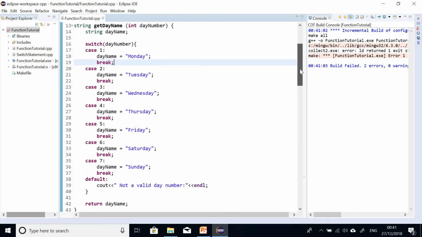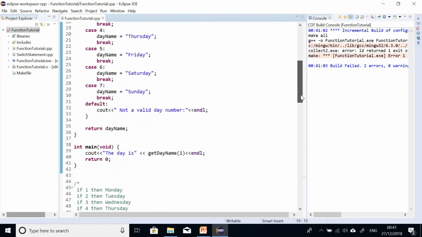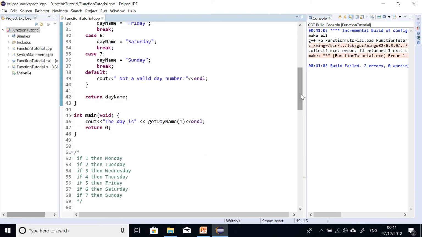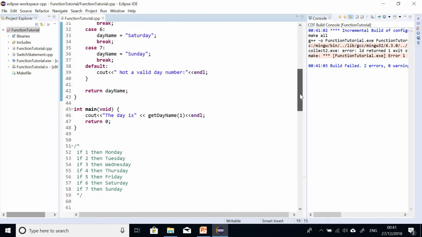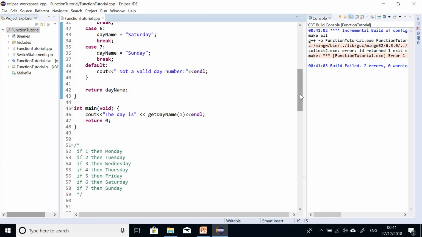One thing is that this code has been written correctly, and in the next tutorial we are going to then run this program. I'm going to solve this problem offline and then get back to you, and then we continue looking at some other conditional statements in C++.